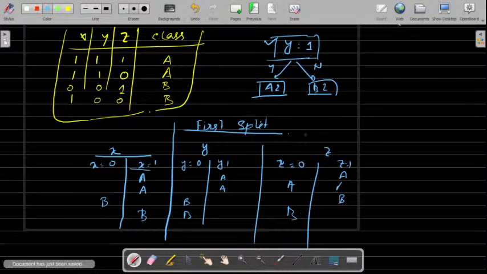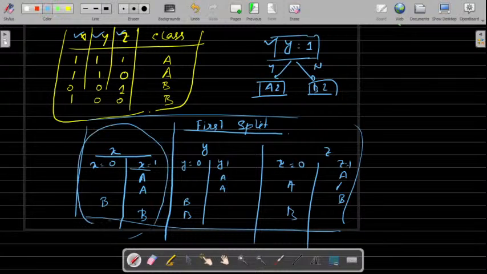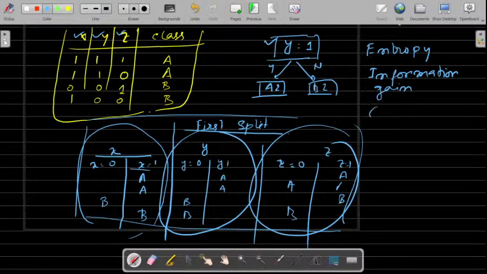So what the algorithm actually does is take all the features, x, y, z are my features, and split the tree on them, and out of this it calculates either entropy, or information gain, or Gini impurity.